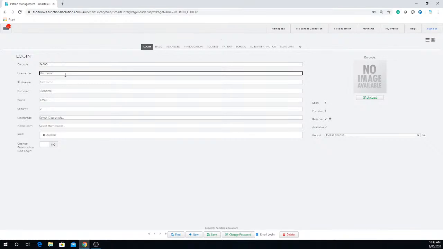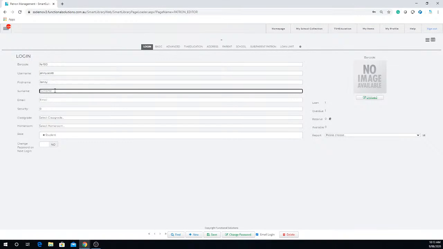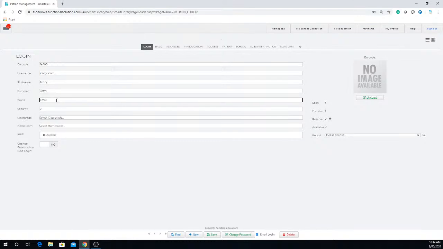So if I put in Jenny Scott, Jenny.Scott. Okay, so first name dot surname. That's a nice username. So I will use that as a username. You could have put anything else in there you wanted to. Okay, the next thing is their name, Jenny. The surname is Scott. And the email address is jscott@vic.gov.edu.au. You can't put a Gmail address there. It has to be an educational email address in there.